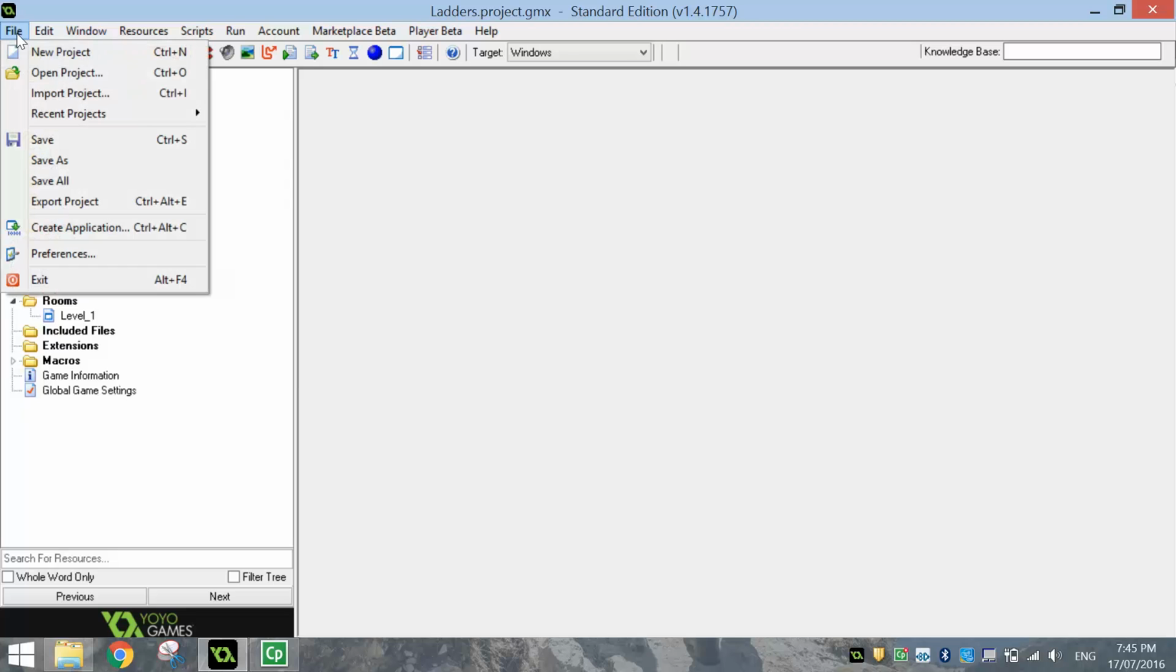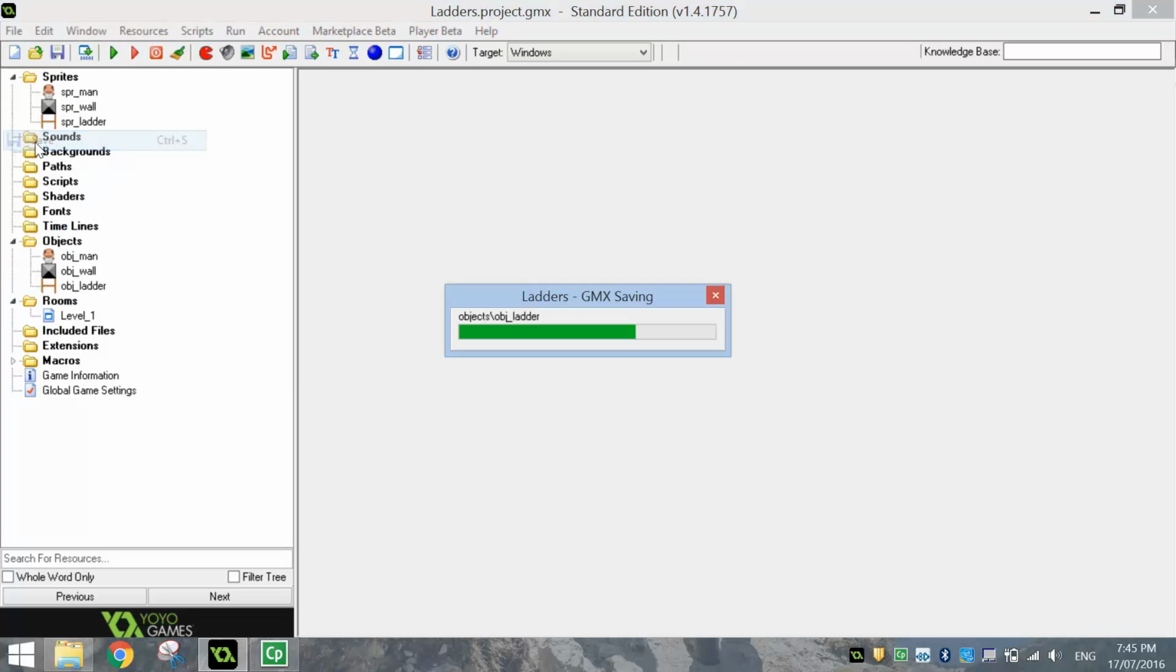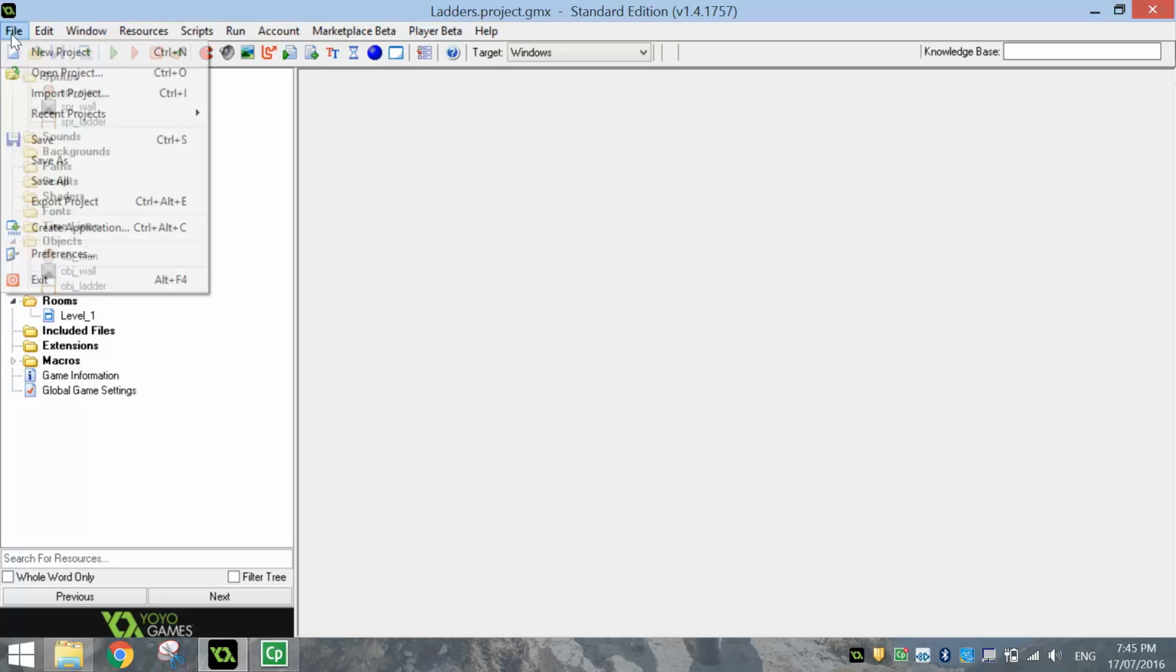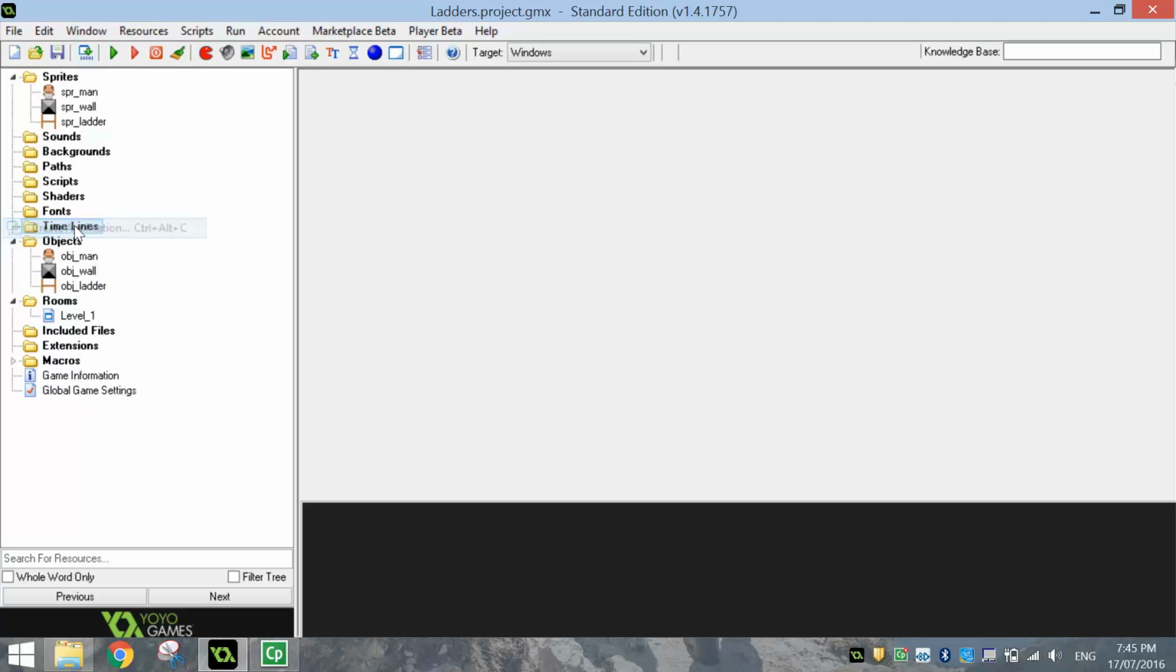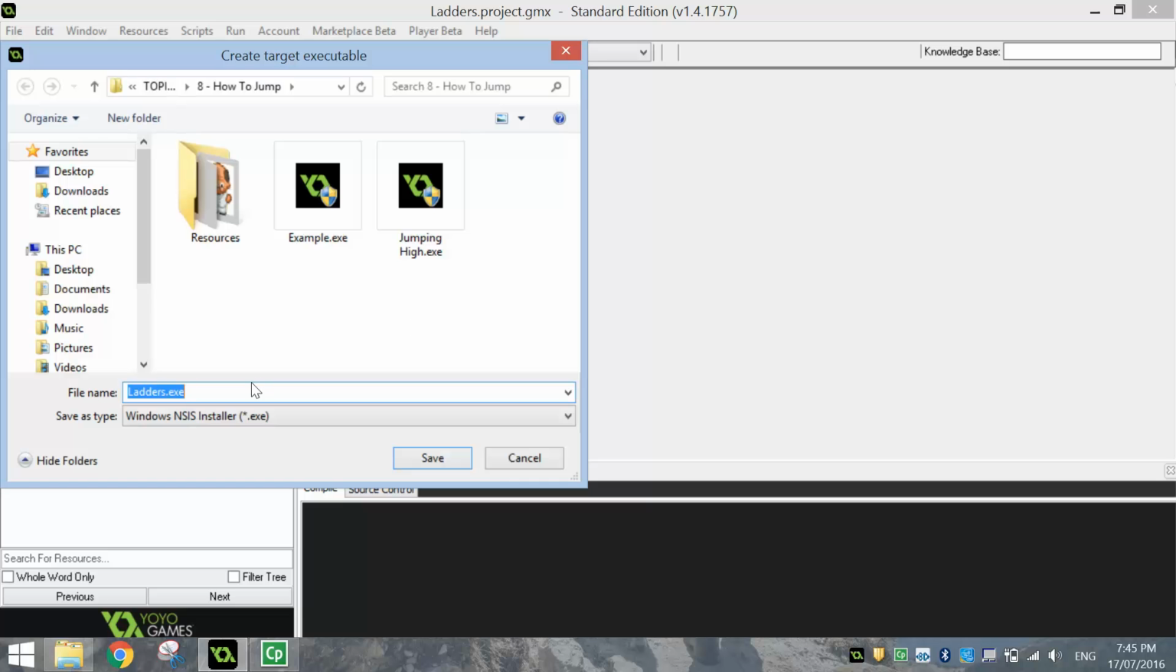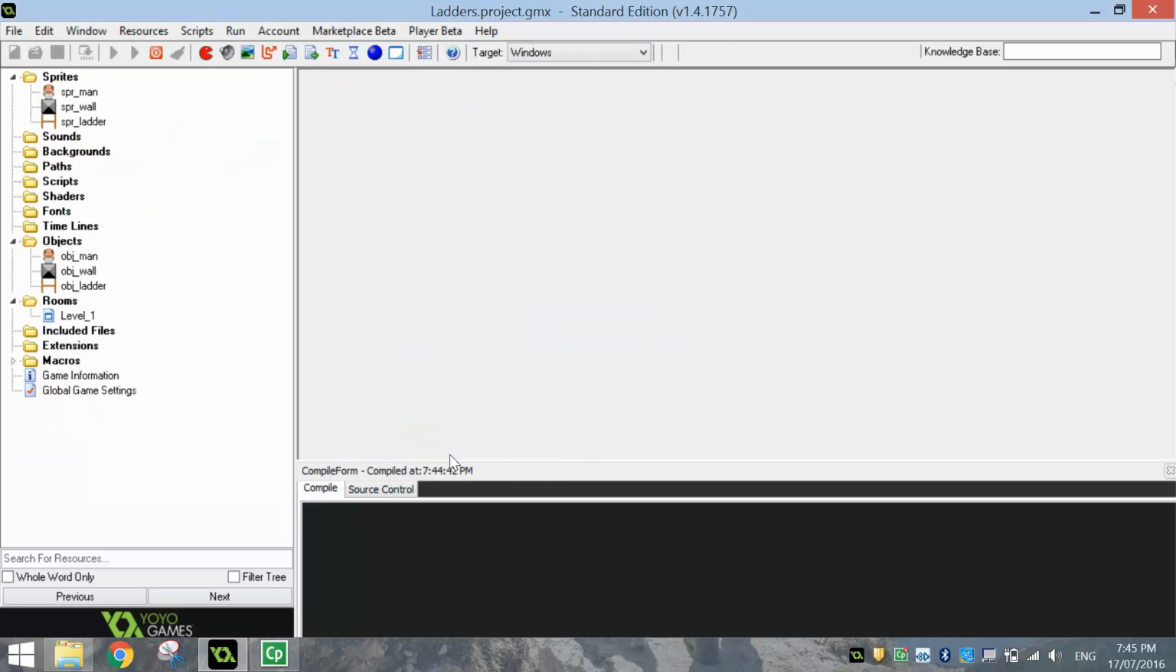So just go to File and Save. If you want to take your game home and play it, make sure you go to File and Create Application. Alrighty, and you can just save that somewhere in your account. And we're done.